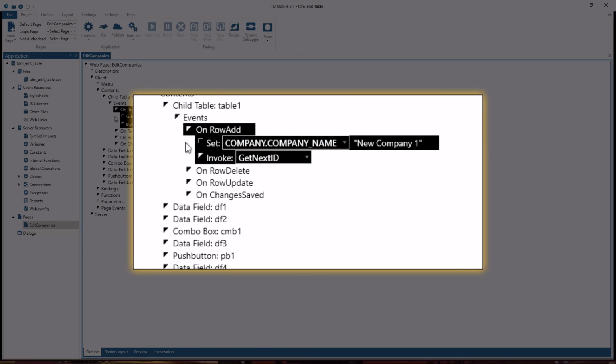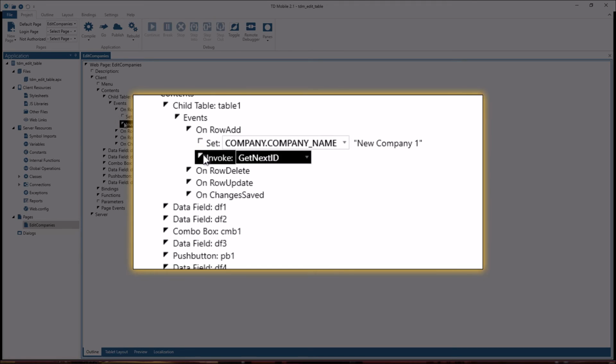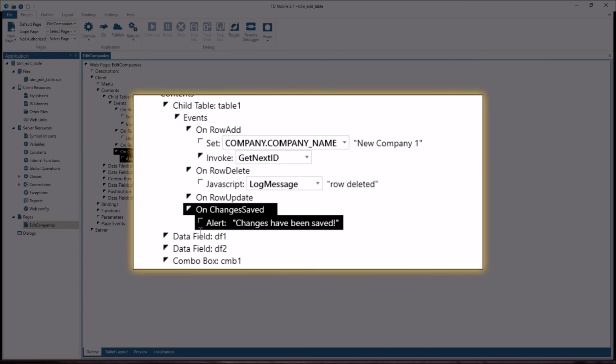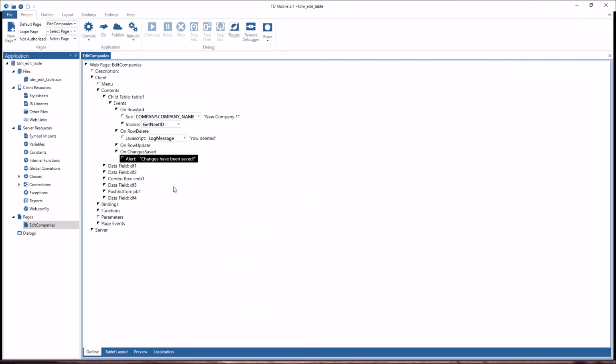This on-row add event is fired when a new row is being added to the table control, and you can then do things like setting a field value or get the next ID of the table from the database. On row delete, just log something to the console, and when changes have been saved here, we just open an alert box saying that the changes have been saved. So more control for developers when interacting with the table control.